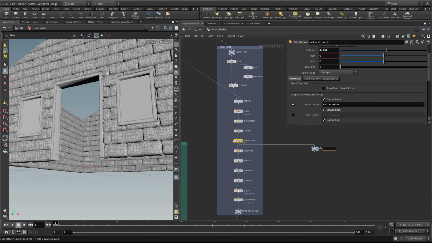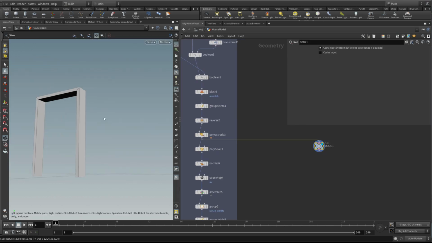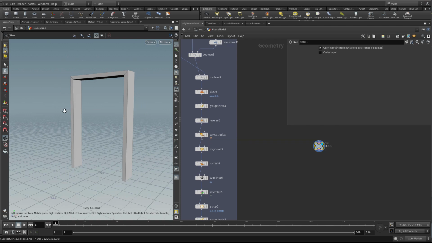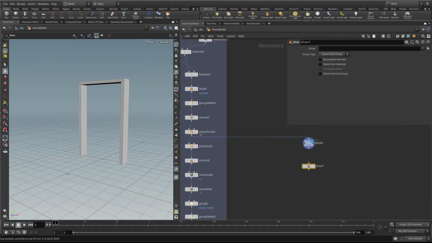And we'll call this just door. That's what we're going to make there, the wooden door. So yep, let's just center on that. So I'm going to add a blast node because I want to keep the inner frame like we did before, and we'll choose our extruded front group.